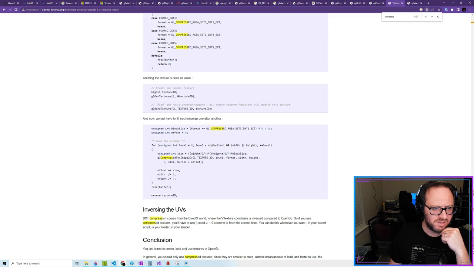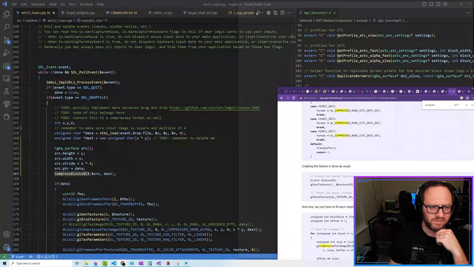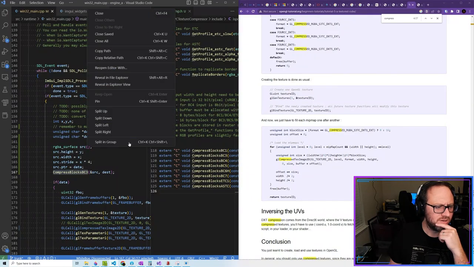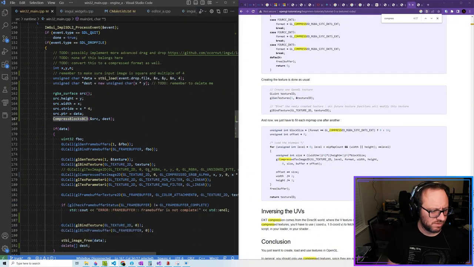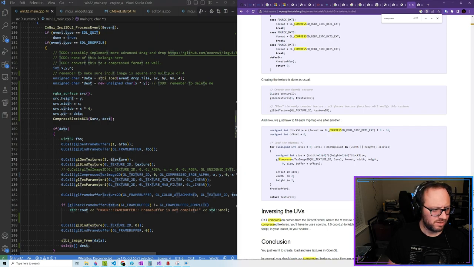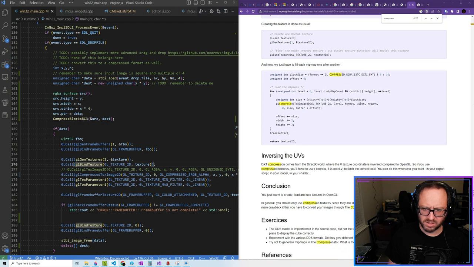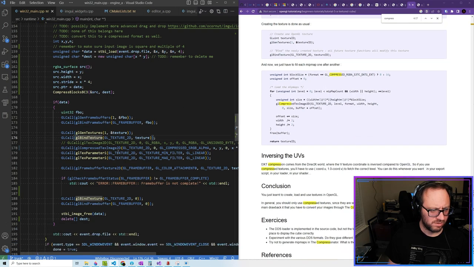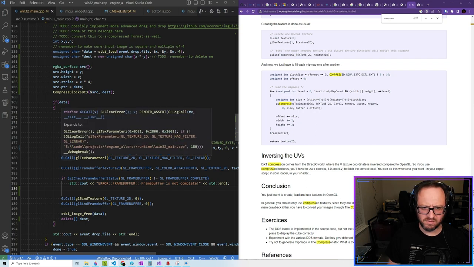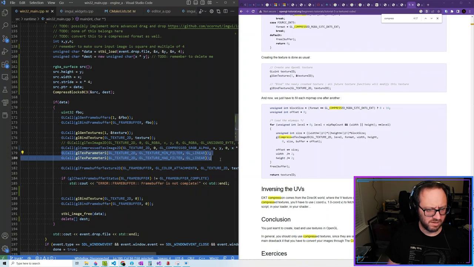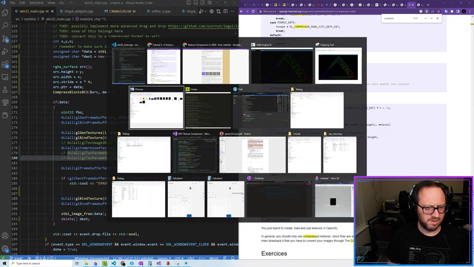So they generate the texture. Let's just make sure I've got all the things that these guys have. Close all. So we've got the gen textures. We've got the bind texture. All right. So texture 2D, we're not doing any MIP maps. Maybe this stuff is invalid for what we're doing, because I didn't really think about that.